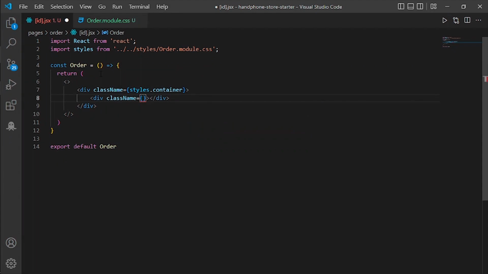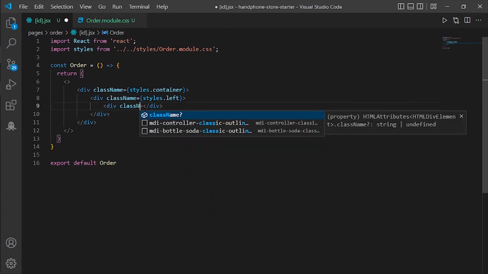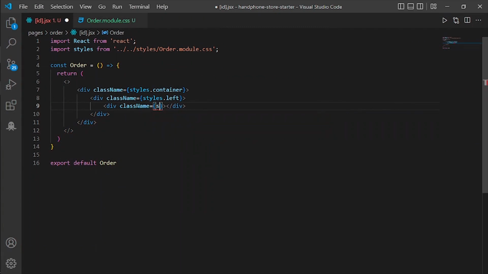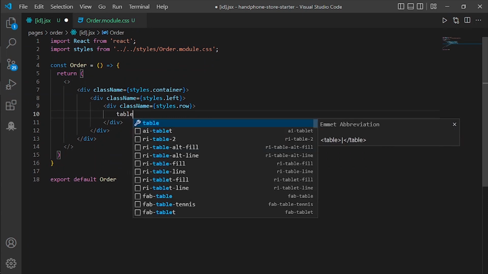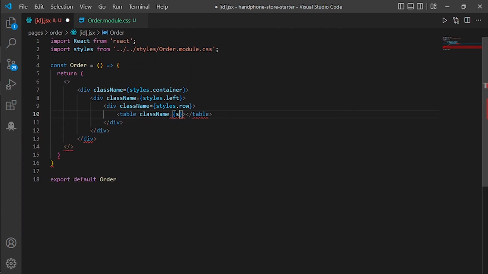Now let's close the container tag, and inside of that we will have a div with a className equal to styles.left. Inside of that left we will have a new div with a className equal to styles.row. Inside of that row I will have the table. The table is going to have a class equal to styles.table.